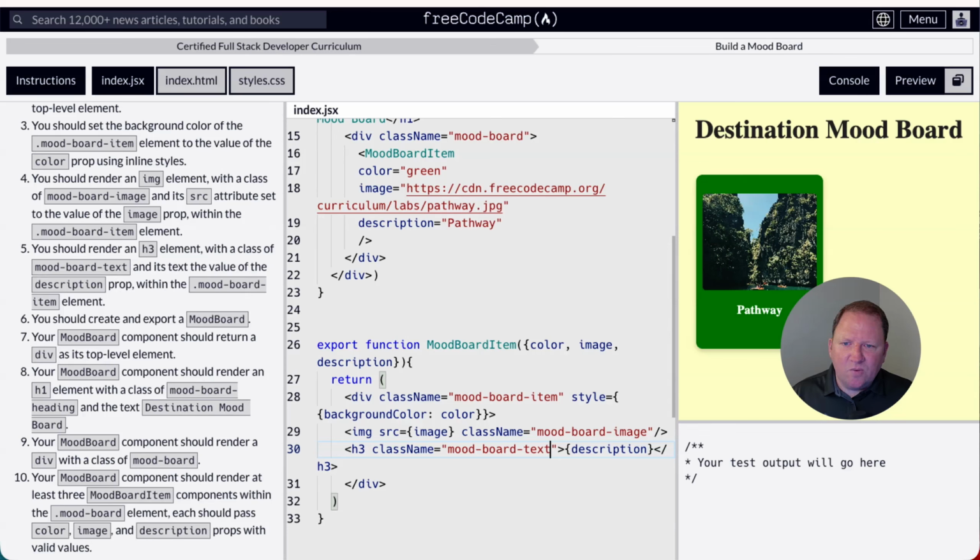Let's double check that with user story number 5. Yep, and moodboard text as the value within the moodboard item element. Okay, cool. I think that works. Looks good. And then it looks like we are now done with all of it.